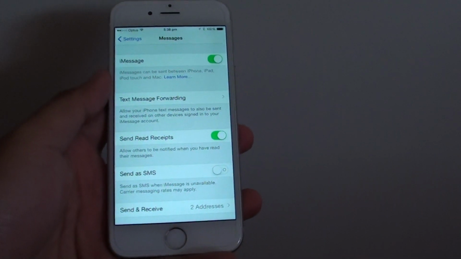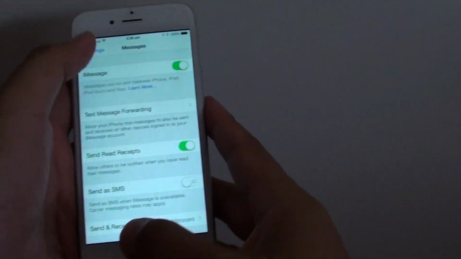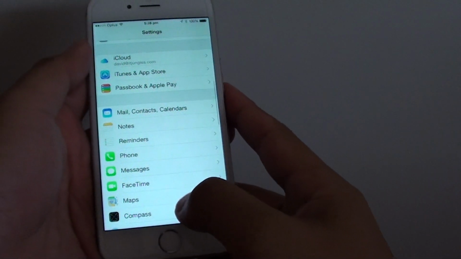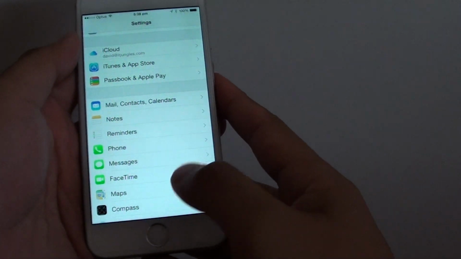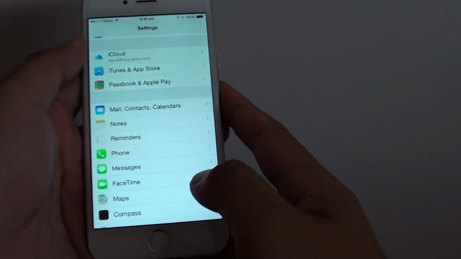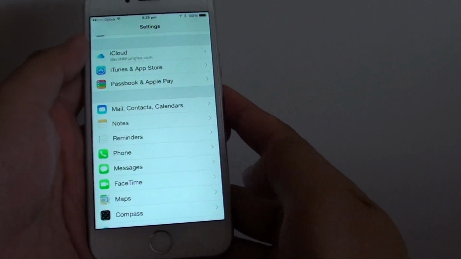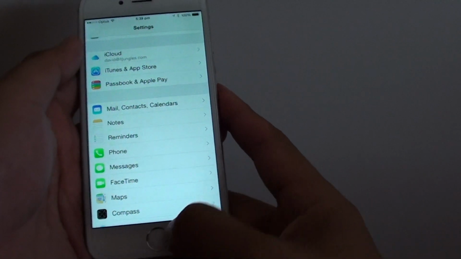How to enable or disable text message send with receipts on the iPhone 6. So when you receive a text message on your phone, and if you read the text message, the other person will get notified that you have already read their message. Now if you don't want to get this information sent out, you can turn it off, or you can turn it on if you wanted to.